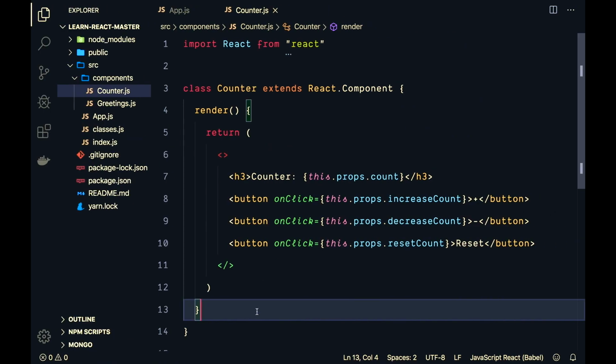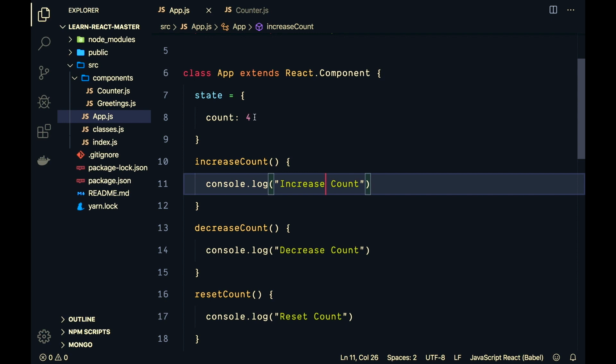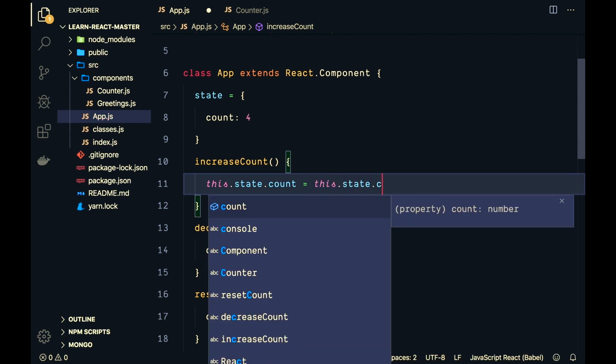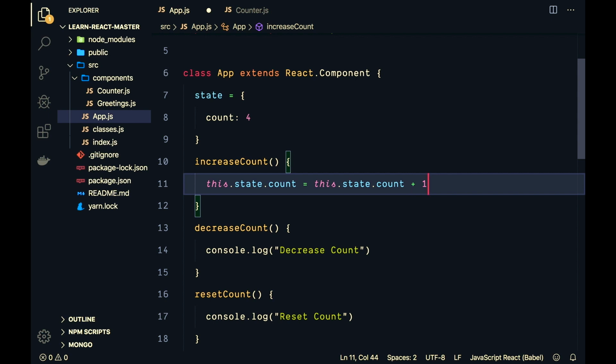Right, so what's next? Now that we have a good basic structure in place, let's actually try and change the value of the counter. So back in app.js, all we need to do to change the value of this count is go to this increaseCount method, and I'm going to get rid of this console log. Now you may be tempted to do something like this.state.count and then set its value to this.state.count plus 1. No, don't do that. Never directly manipulate the state. Instead, use a built-in method that React provides, and the method is called setState.